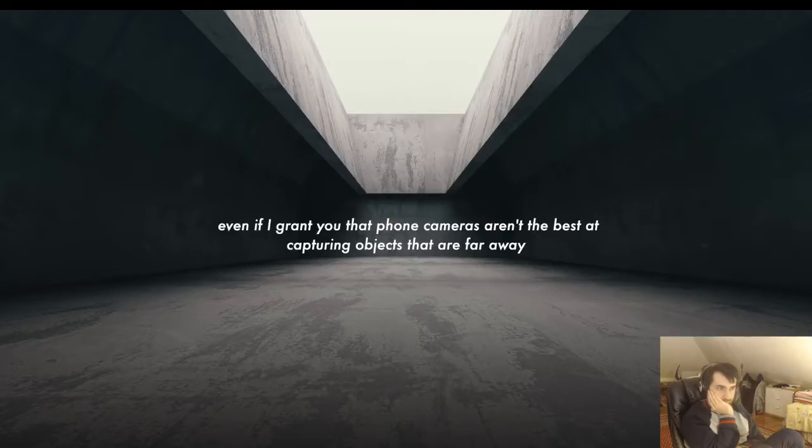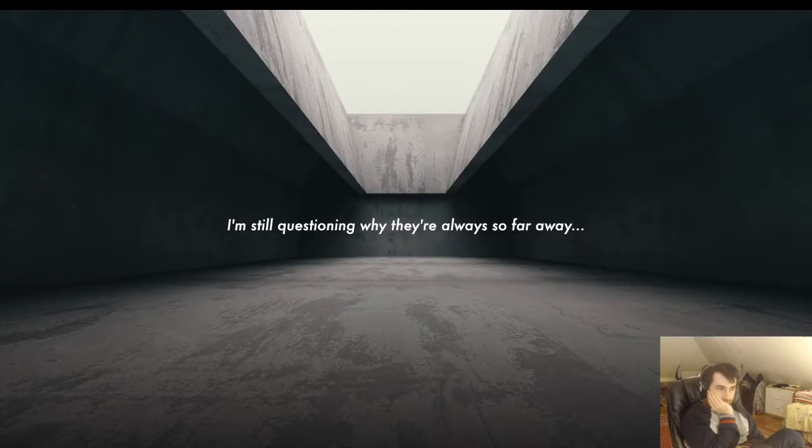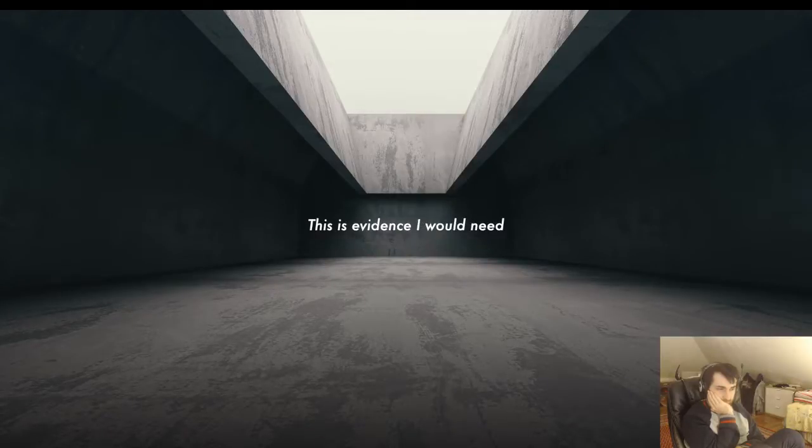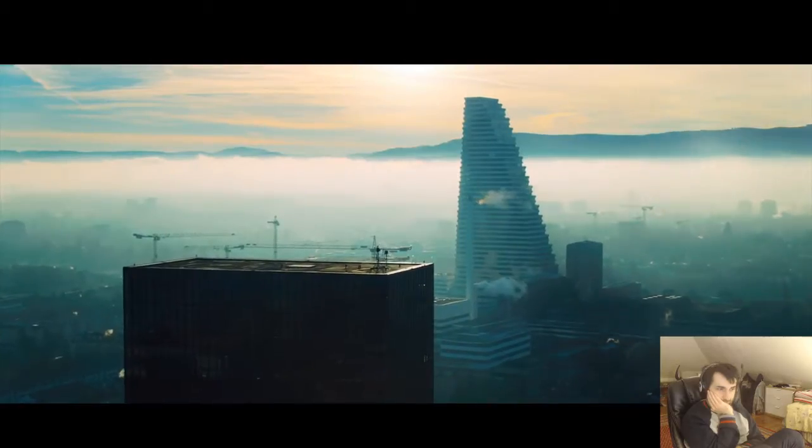But Malfi, even if I grant you that phone cameras aren't the best at capturing objects that are far away, I'm still questioning why they're always so far away. Why doesn't a flying saucer land in the middle of Yankee Stadium during the last game of the World Series? This is evidence I would need.